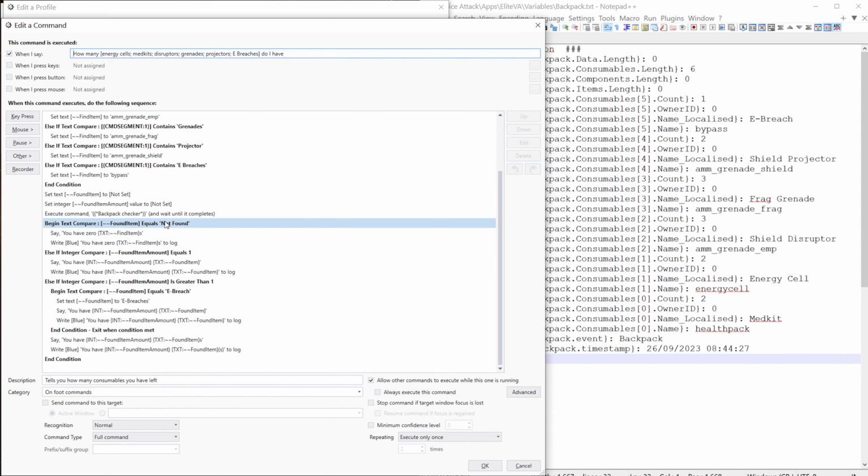If the found item equals not found, as in we don't have that particular consumable in our backpack, it will tell us we have 0 of said item, and it will write that out to the VA log. If we found 1 of the requested item, it will tell us we have found 1 of that item, and again write it out to the log window. If it's greater than 1, we do something a little bit different.